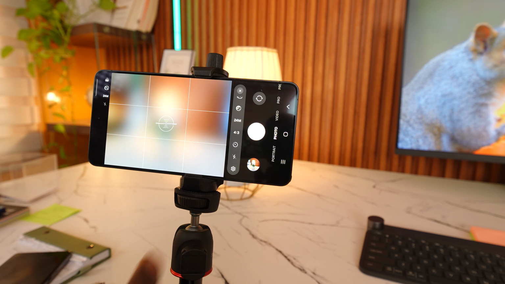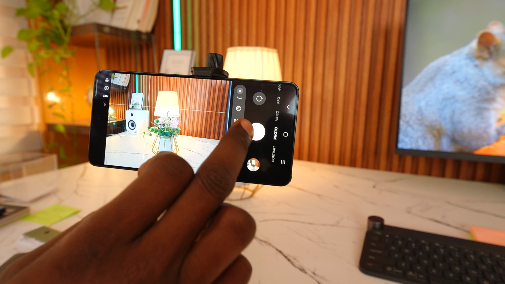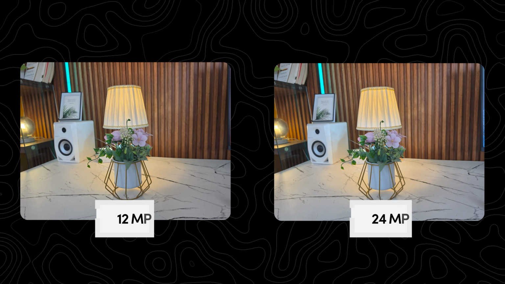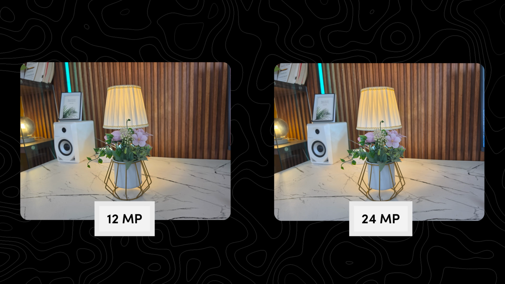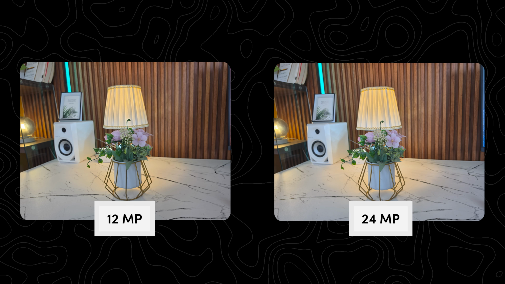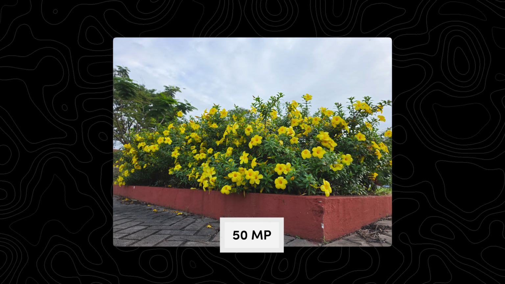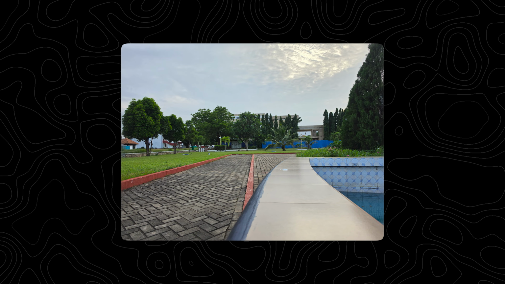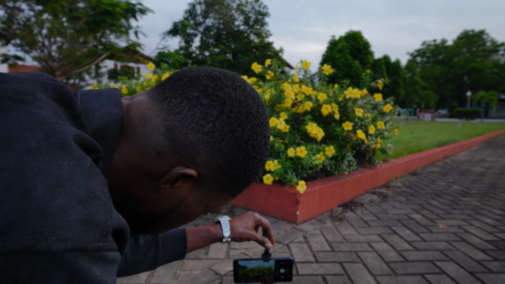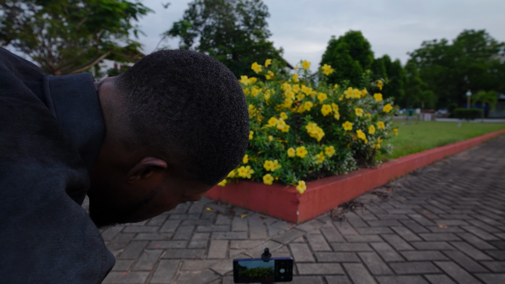Use 24 megapixels for most everyday photos. It gives you more details than 12 megapixels without creating extremely large files. Use 50 or 200 megapixels in bright lighting when the subject is not moving. These settings are most useful in landscape, buildings, products, or photos you may want to crop later.